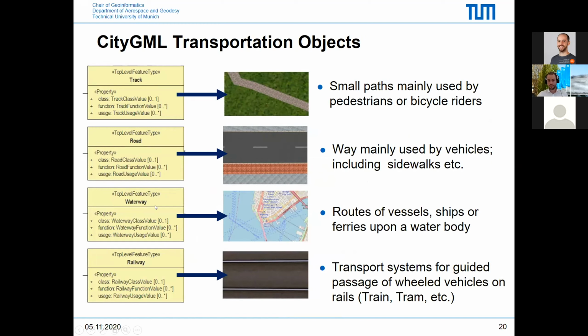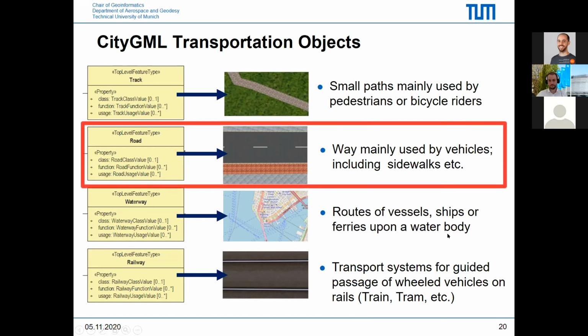A new class in CityGML 3.0, which was previously not available, are waterways. So it is now possible to model routes of vessels or ships or ferries upon a water body. Railways have been there before, and they can still be represented with CityGML 3.0 for representing train or tram structures, for example. So what I want to focus on now is the road class.